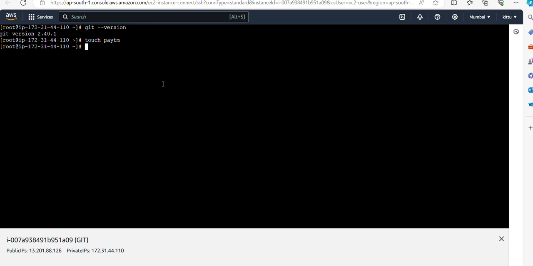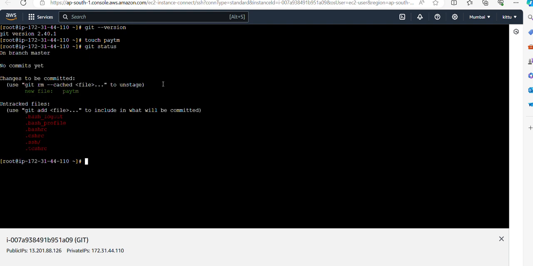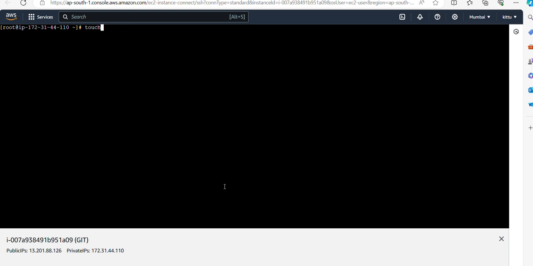Now this file is in the working directory, which means I cannot track this application called paytm which I have created. How can I say that? By looking at git status. I'm sorry, I think I have done this previously. I'm going to create one more file. Let's clear it. touch devops. I have created one file called devops.